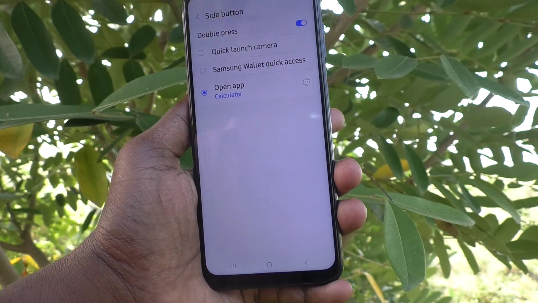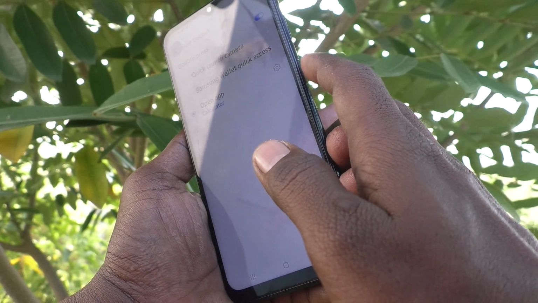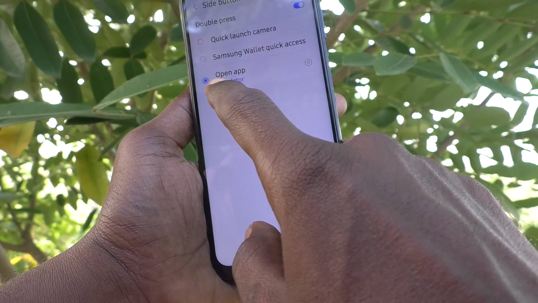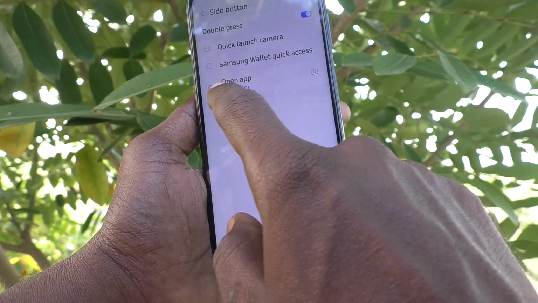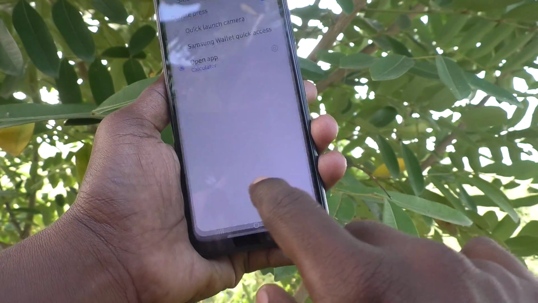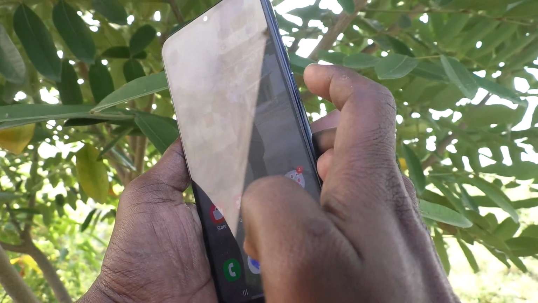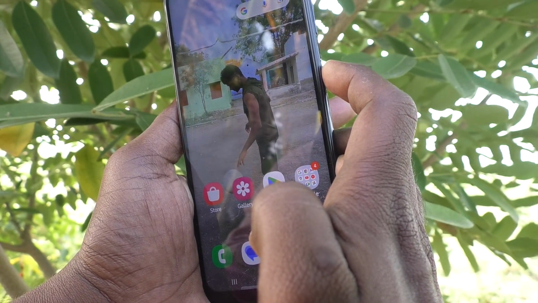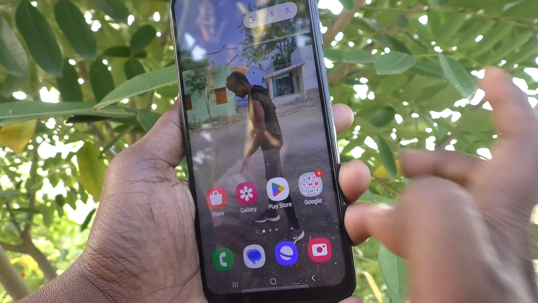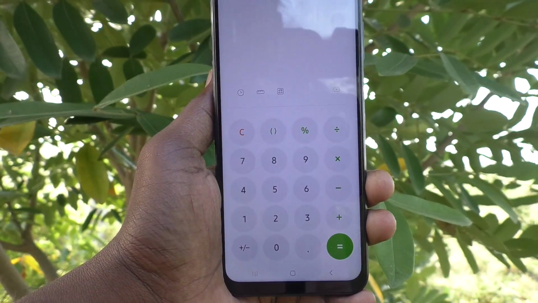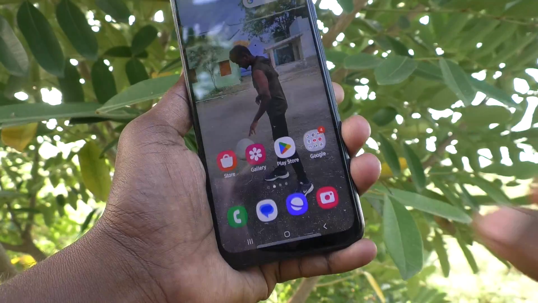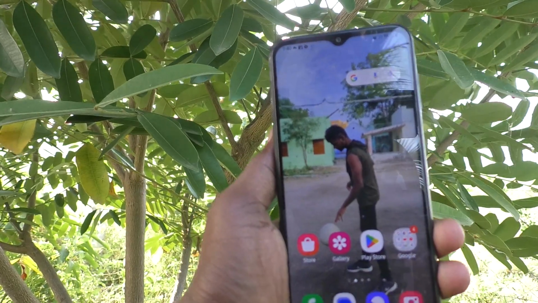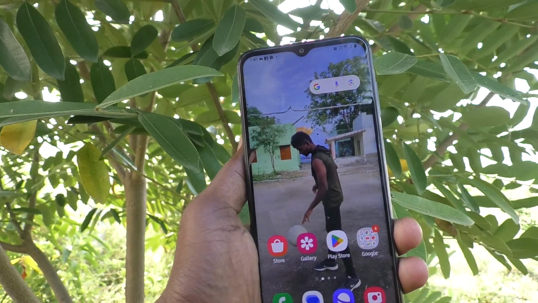Okay, so upon double pressing this side button, that is the power button, your phone will have opened calculator. Okay, see here, I show the demo. This is the side button, double press it. Yes, calculator is opened. So in this way you can easily set any app. Okay, not only calculator, your desired app can be opened using this side double press.